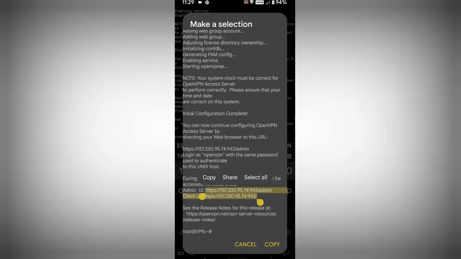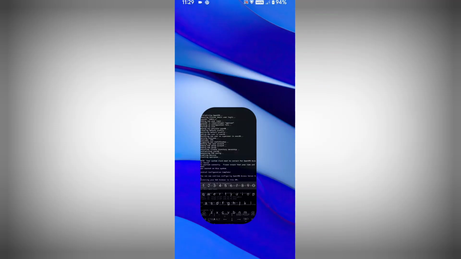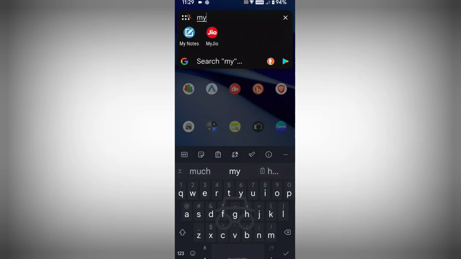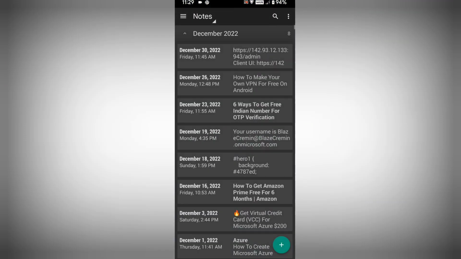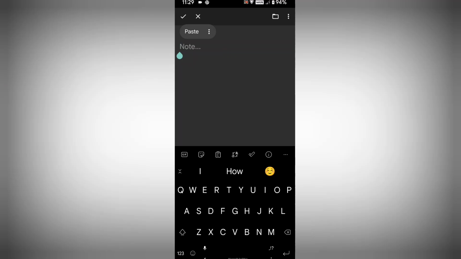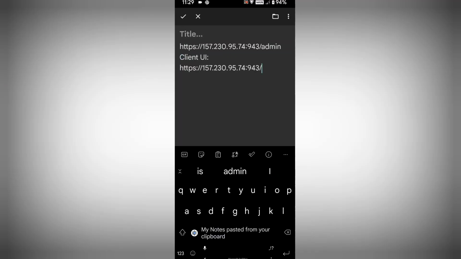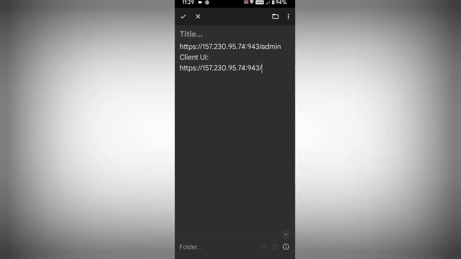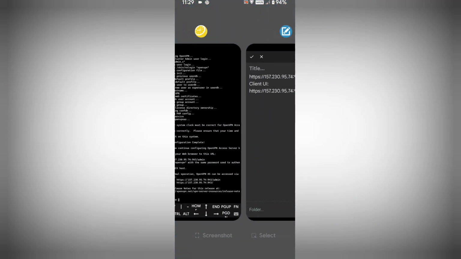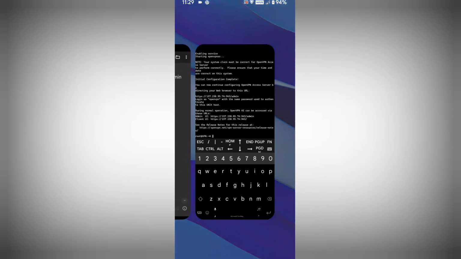You can see one is the admin URL and the second one is the port URL. So just copy and paste anywhere and save it. You can see the admin URL and port URL. Okay, so our OpenVPN is configured successfully.